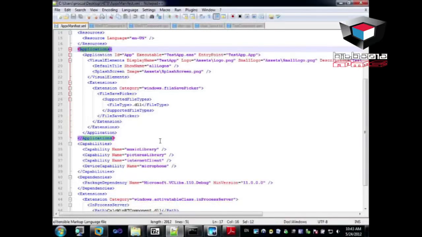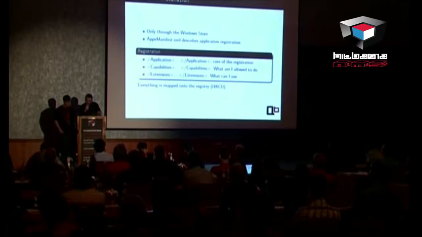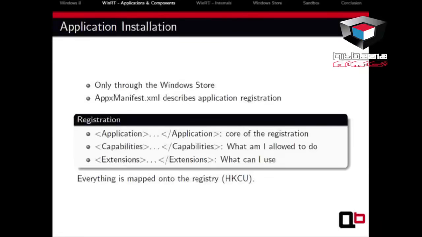So here's what an Appx manifest.xml file looks like. It has the application markup, which is the core of the registration. In fact, the Appx manifest is mapped inside the Windows registry, and during installation, all keys are coming from this XML file. Inside our manifest file, we have application, which is the core of the registration, capabilities, which tell what the application is allowed to do, and extensions, which are, for example, our DLL. So it tells what the application can use. As we said previously, everything is mapped onto the registry in the HKCU key.